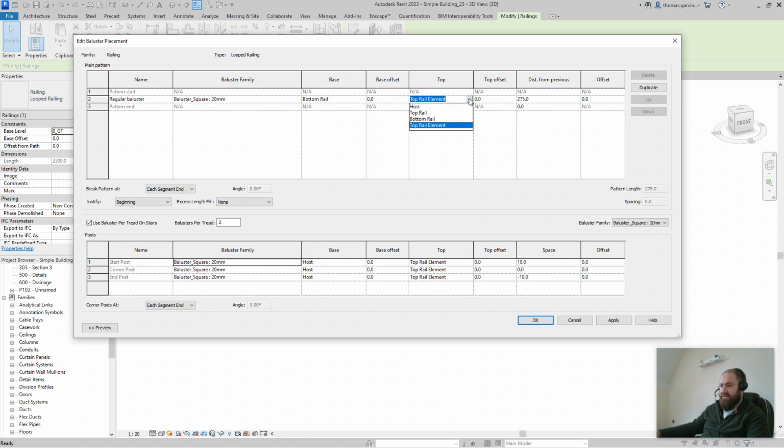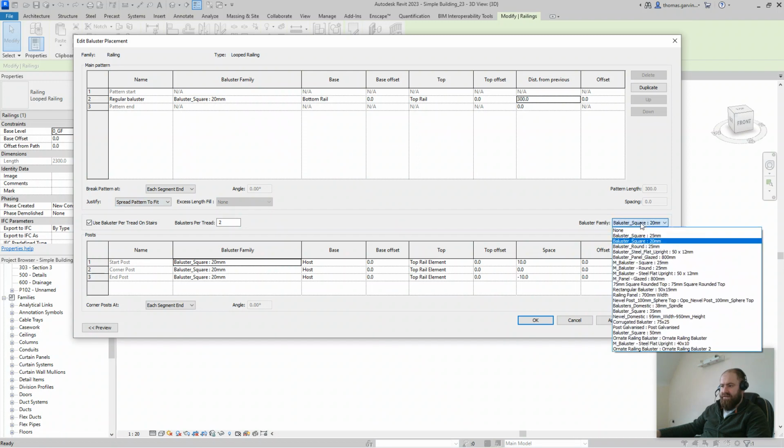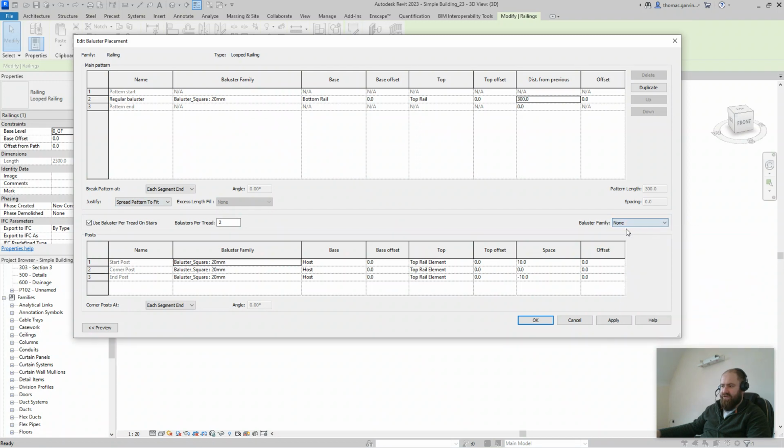And the top, instead of the top rail element, which we're going to uncheck in a minute, we're going to change it to top rail, the one we just made. And distance from previous, say 300. Okay, we're going to make the loop thing 200 wide. Top offset 0. We're going to change justification maybe to spread pattern to fit. Baluster family for infill, none. And that's all we're going to do for now, okay?